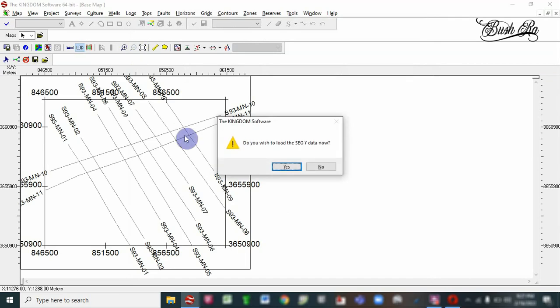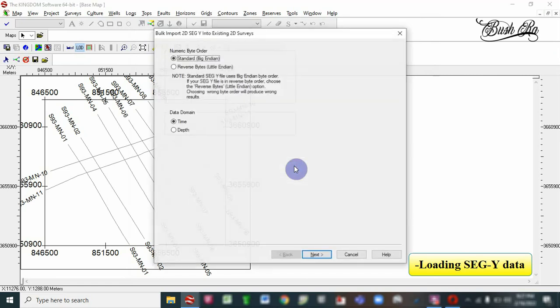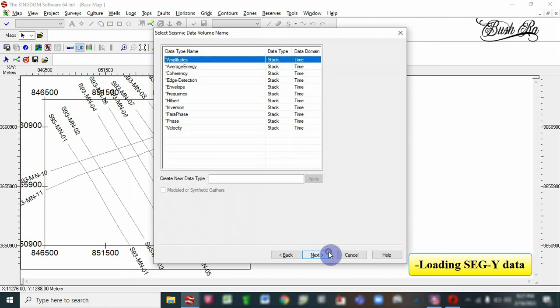Your base map is shown here, but now you need to load your shot points on this. So do you wish to load SEG-Y data now? Yes. SEG-Y is actually a file format in which the geophysical data is stored. So what is actually SEG? Society of Exploration Geophysicists. Click next.